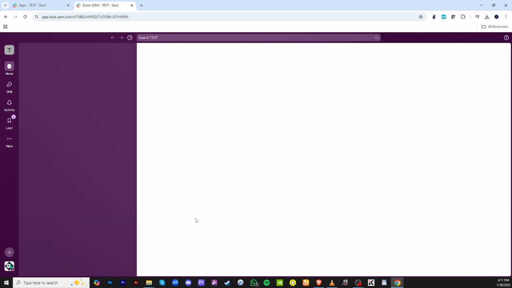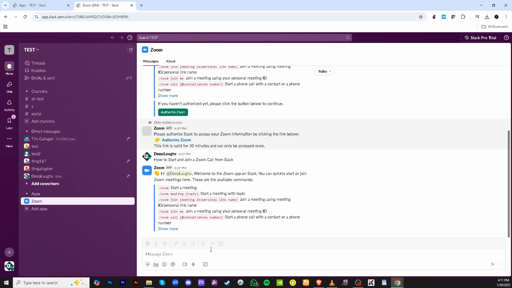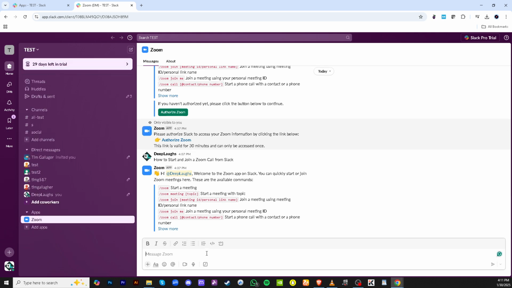In the chat, type the command Zoom. This command is useful for launching meeting features directly from where you're typing. A helpful menu will appear with options such as Help, Meeting, Join, Starting, or Call. This interface helps you find the specific Zoom feature you need quickly.